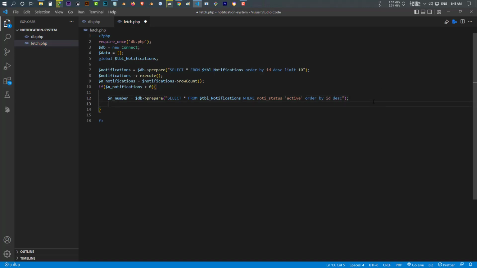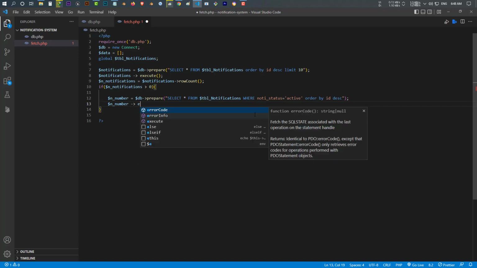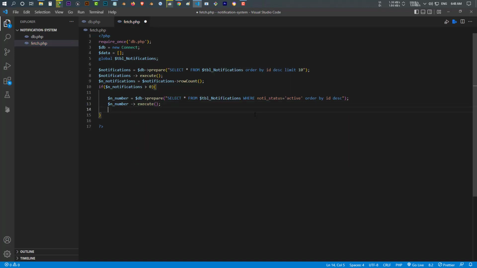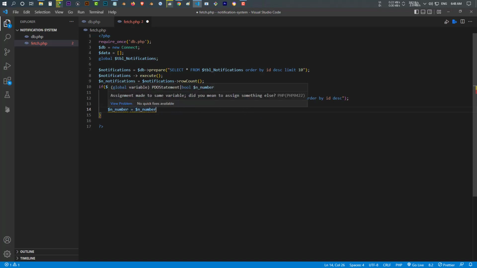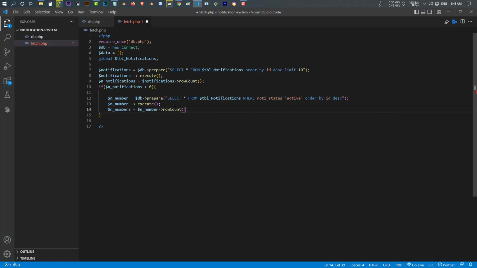So if the notification is active, we will get the number. If it is not active, we will not count that number in the notification. And I want to execute this one, number of notification, and I want to execute this one. After that, I use the same notification number, and this is equal to, I want to count its rows. So in number, okay, maybe call it numbers this time, and this is equal to row count.